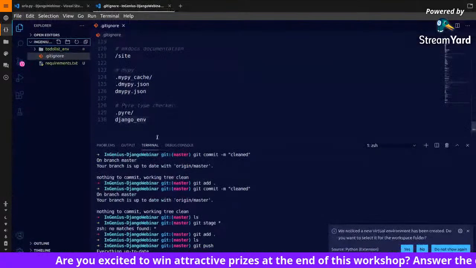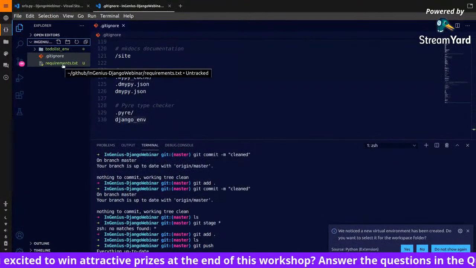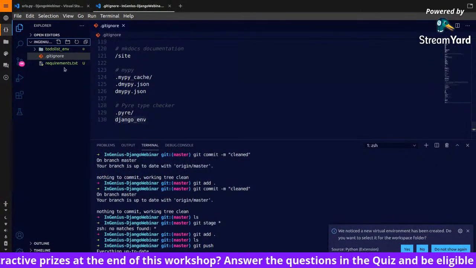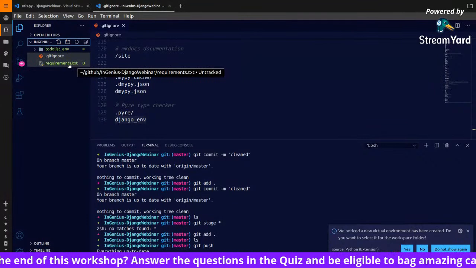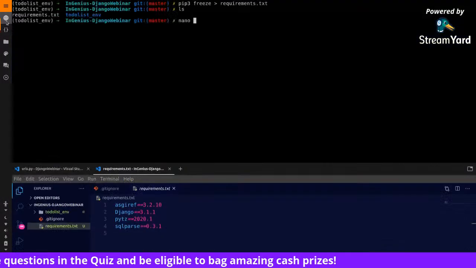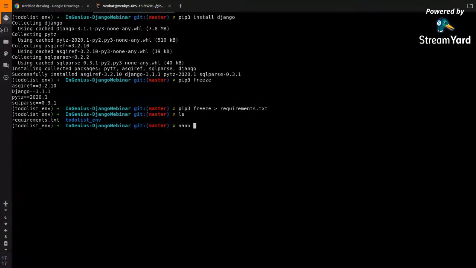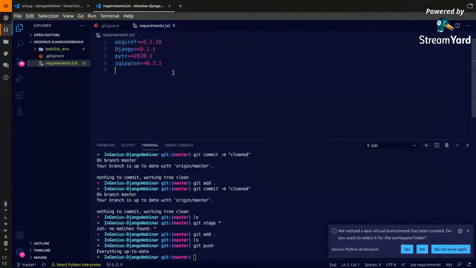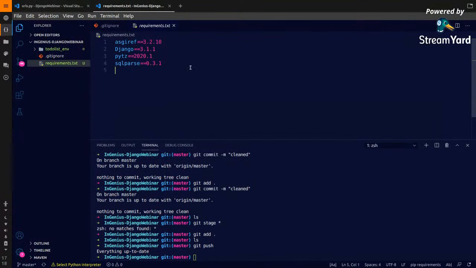So if you see on your code editor, you'll see that a new file has been created with all of these dependencies written down in them. So this is done. Now the next time Varun needs to use this environment, he can just use this to install everything.